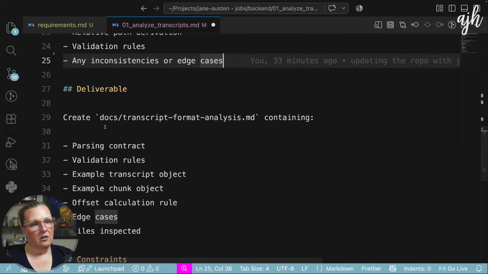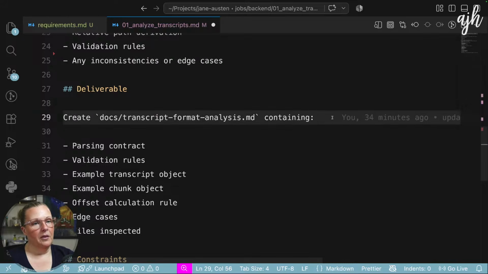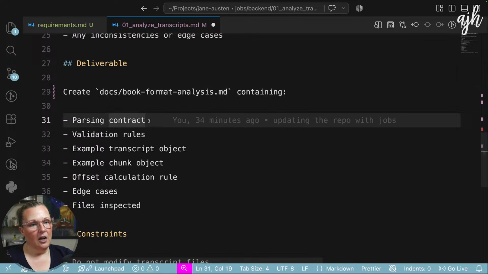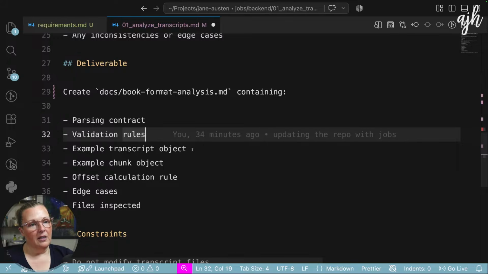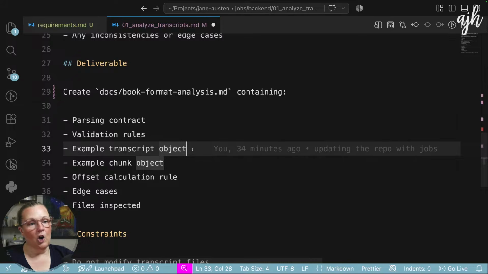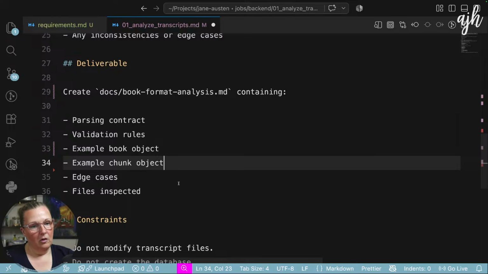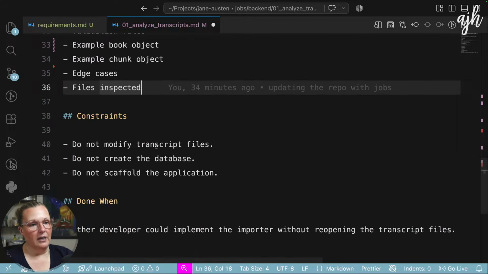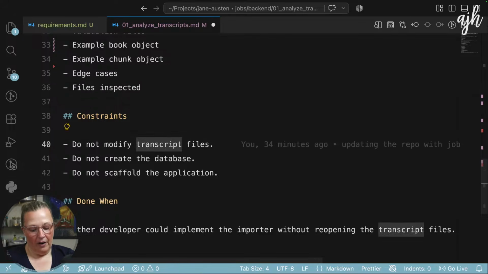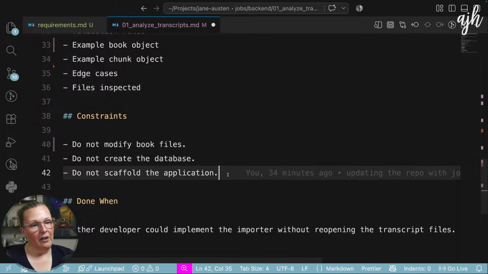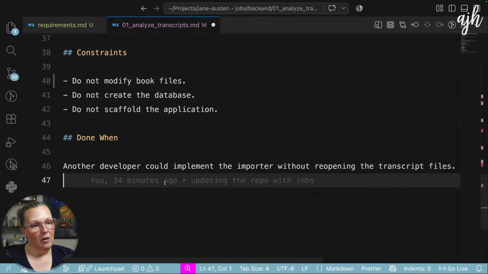Deliverable: create docs, transcript, format, analysis, MD. Okay, so this would be docs, book, format, analysis, MD, containing the parsing contract, the validation rules, an example transcript object, book object, an example chunk object. We don't need a calculation rule. Edge cases, files inspected. Okay, constraints. Do not modify book files. Do not create the database. Do not scaffold the application. Done when another developer could implement the importer without reopening the book files.